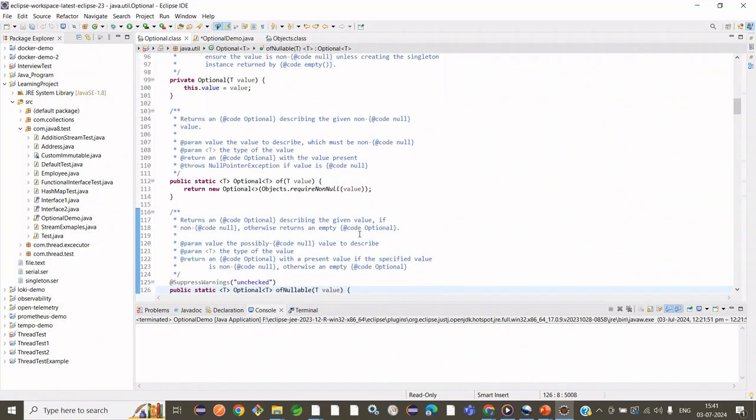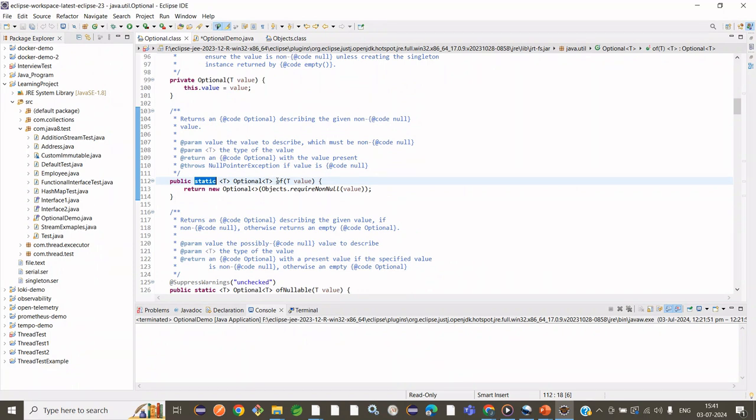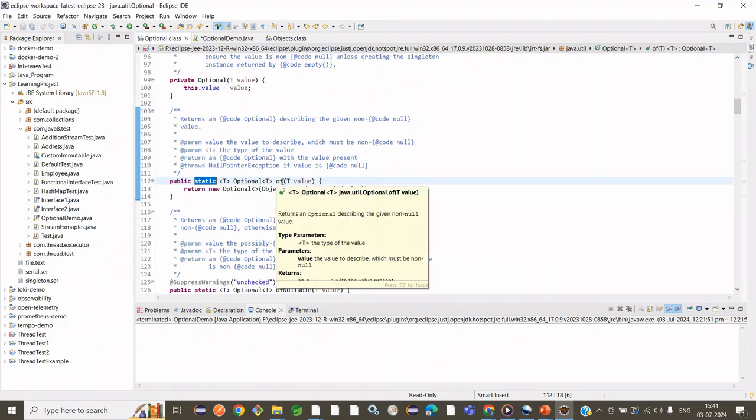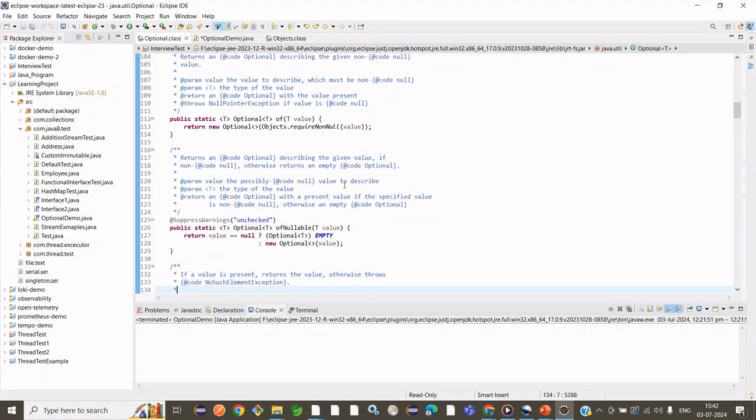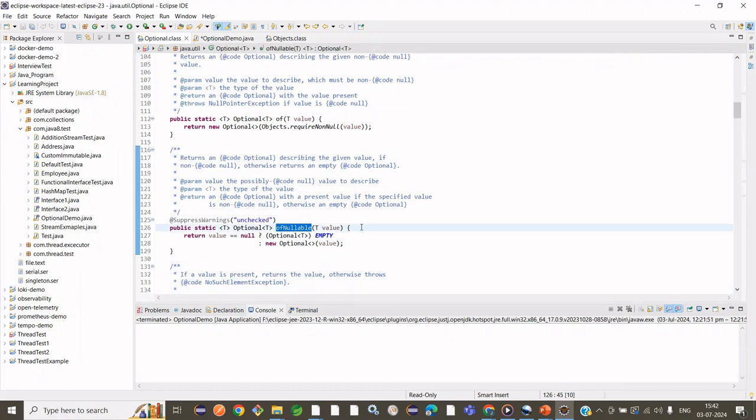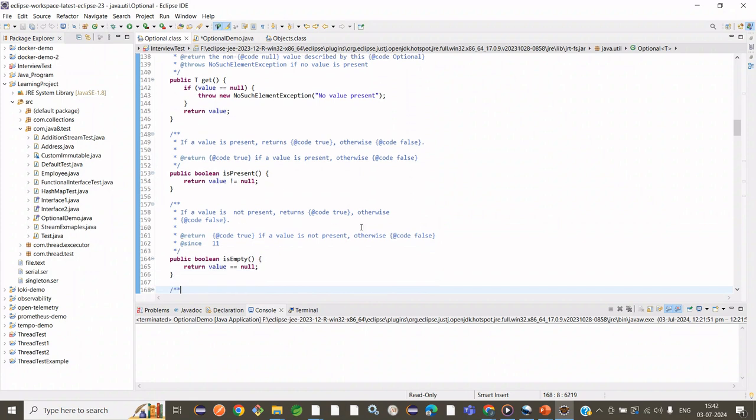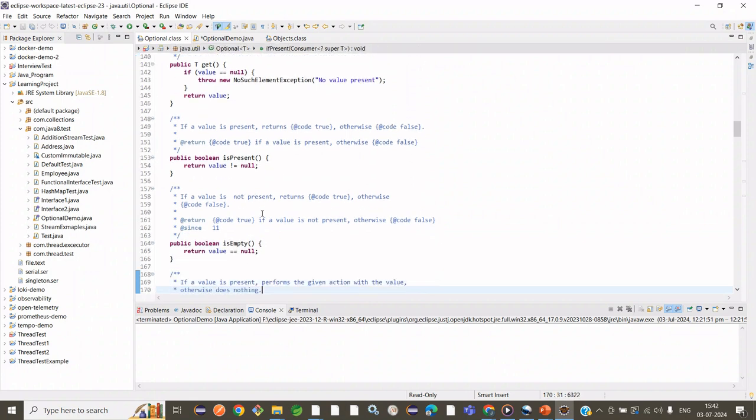and we have the of method. This is a static method, as we just saw. If it is mandatory, that means you know you will not get a null value, then in that scenario you can use of. Then there is ofNullable. If you have doubt, that means you may get a null value, then in that scenario you can use ofNullable. You also have the get method, the isPresent method, the isEmpty method.